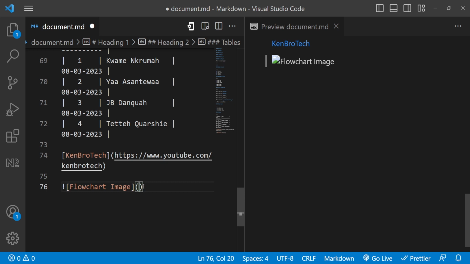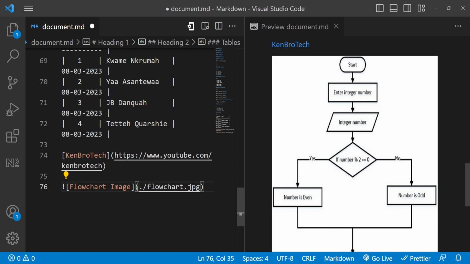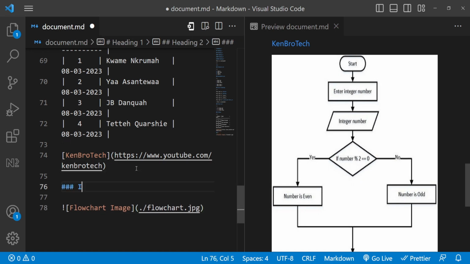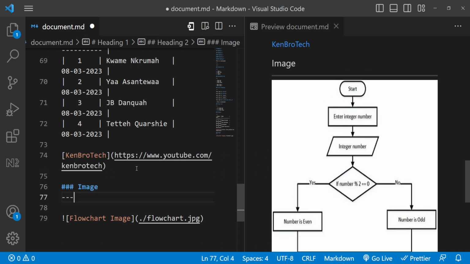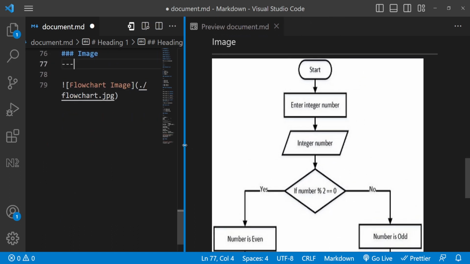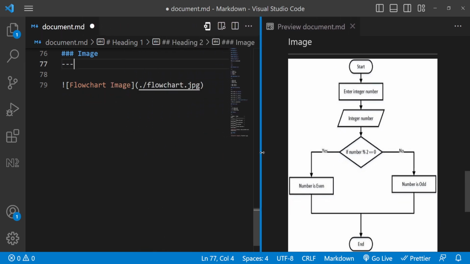Now, in order to bring this image, I can do this. I can do a dot slash, and you can see that I have this help over here. So in here, I just want this flowchart.jpg, and that's exactly what you see over here because that's the image I have. So now let me just give out, let's say, my image title over here, and dash dash dash for the horizontal rule. So this is my flowchart, and let me just open this up a little bit. You can see that it's looking very nice as we have over here.